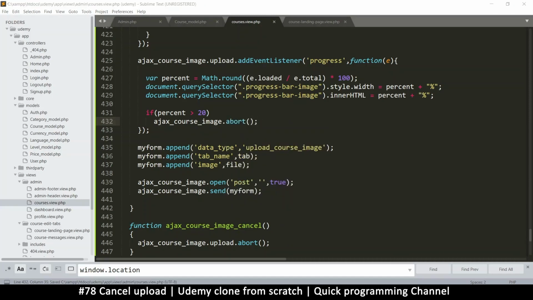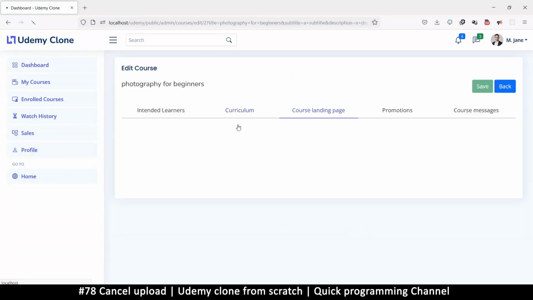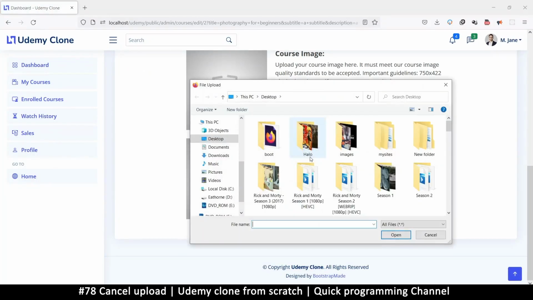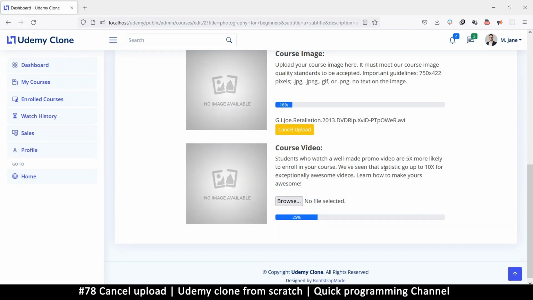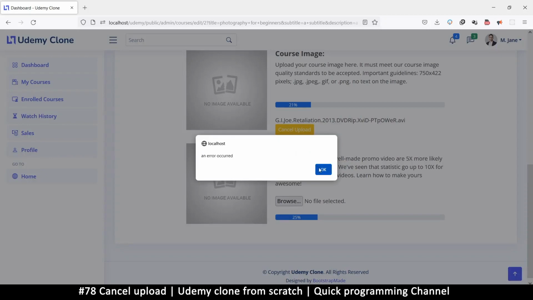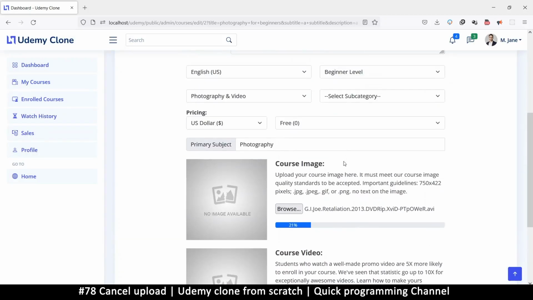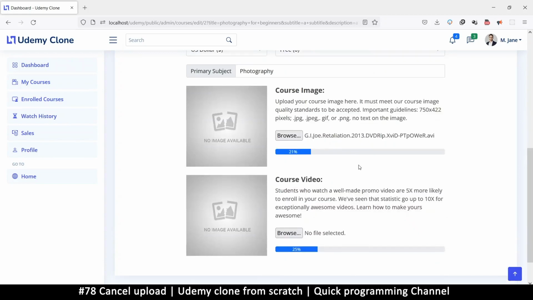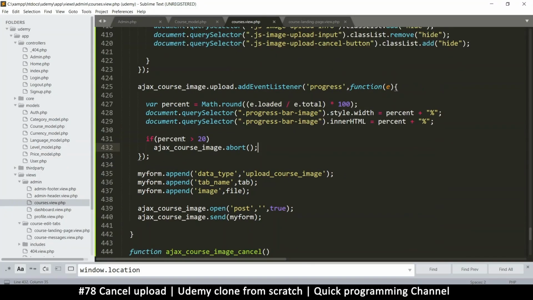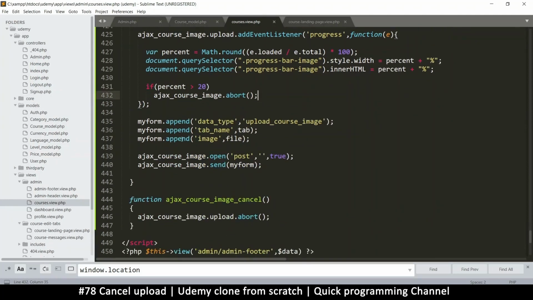Okay, let's see how well that works. So refresh and let's browse. Let's do that and let's load. Okay, get to 20%, an error occurred, that's fine. But then, okay, so that did not refresh the page. Interesting, isn't it? Okay, so this is an internal error problem. Ajax.abort.